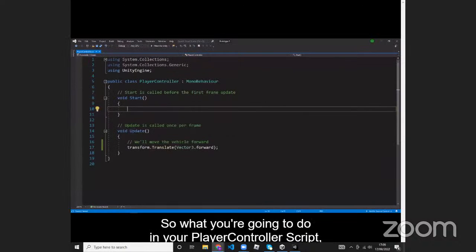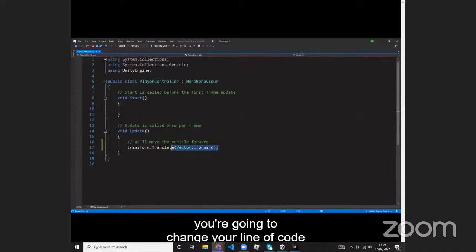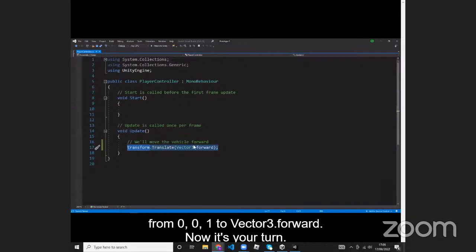So what you're going to do in your player controller script is change your line of code from 0, 0, 1 to Vector3.forward. Now it's your turn.